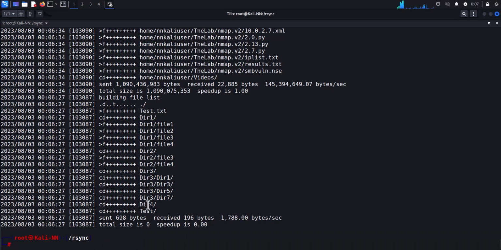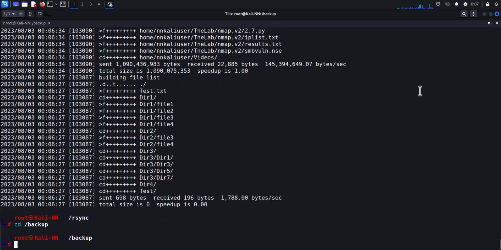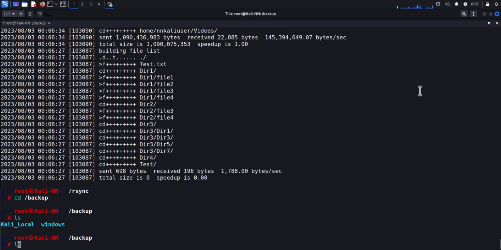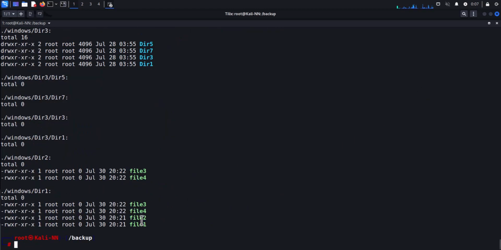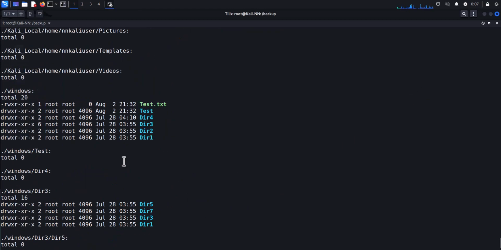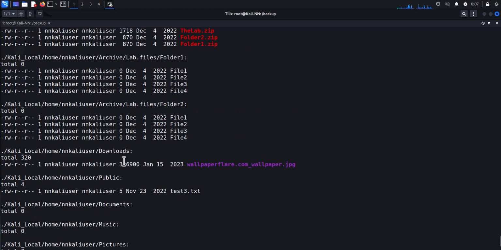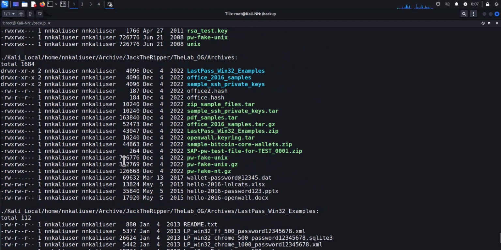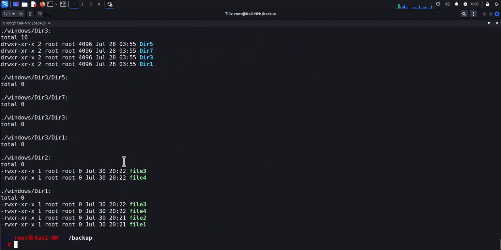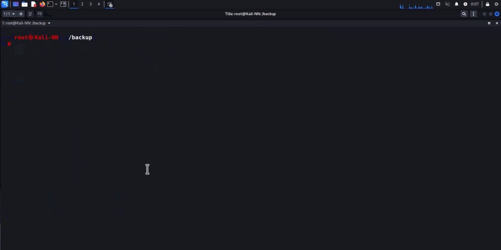We put them both here under backups. So if we do ls and we do an ltr, we can see here's all the Windows stuff. And then here's all the NN Kali user stuff. So it worked perfectly. That's beautiful. All right, so that is how you could create a script.